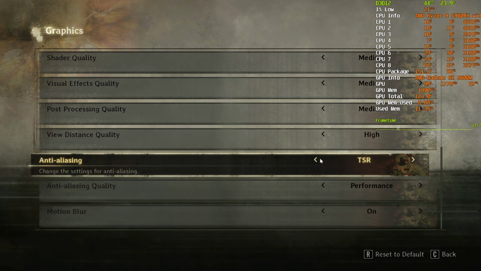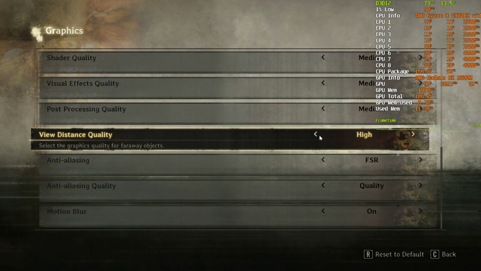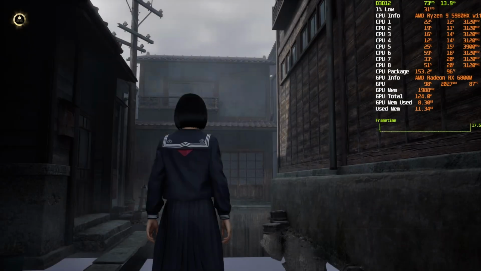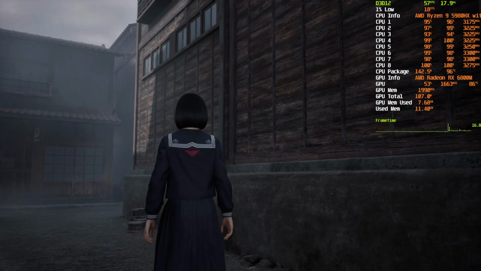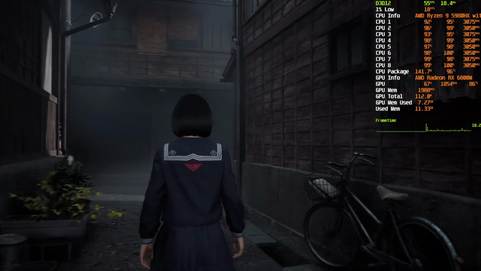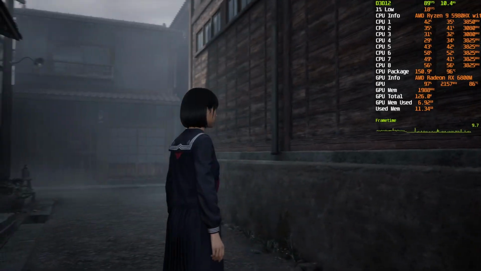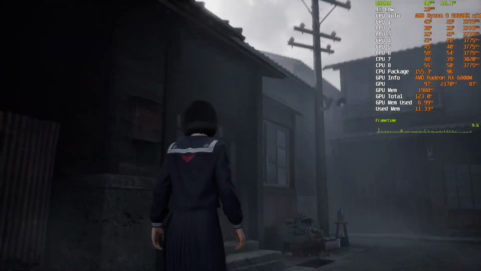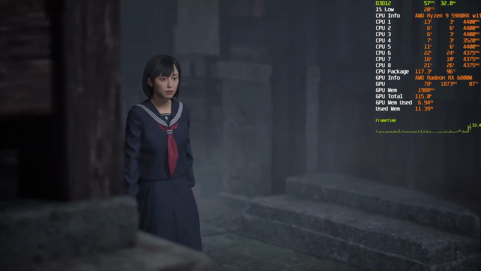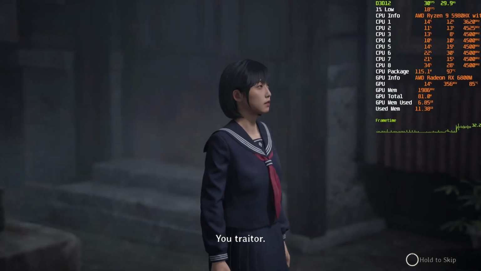View distances at high, FSR set to Quality. I think the high is okay. So we are at Performance mode, and once the game loads in, every asset is at medium. Okay, another cutscene. Let's skip it.